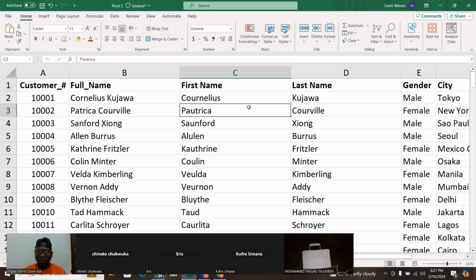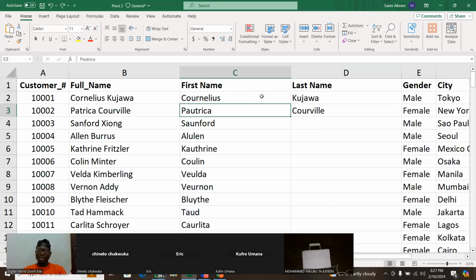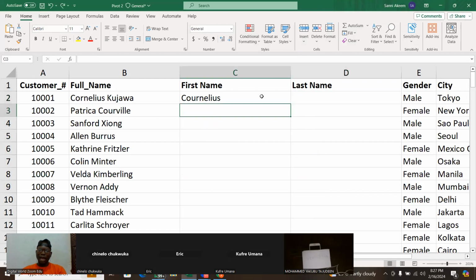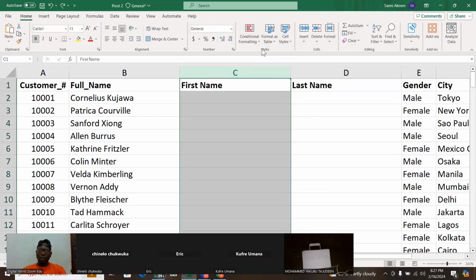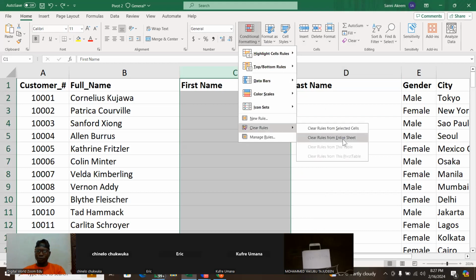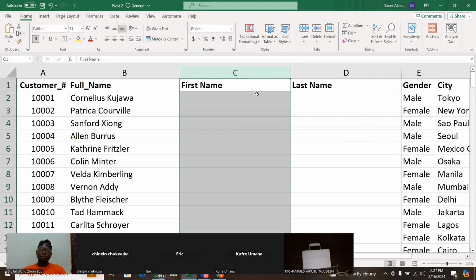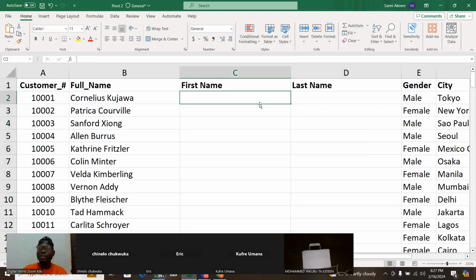Now, this process that I used is called flash fill. It's not magic. It's called flash fill. Flash fill works with Excel IntelliSense.